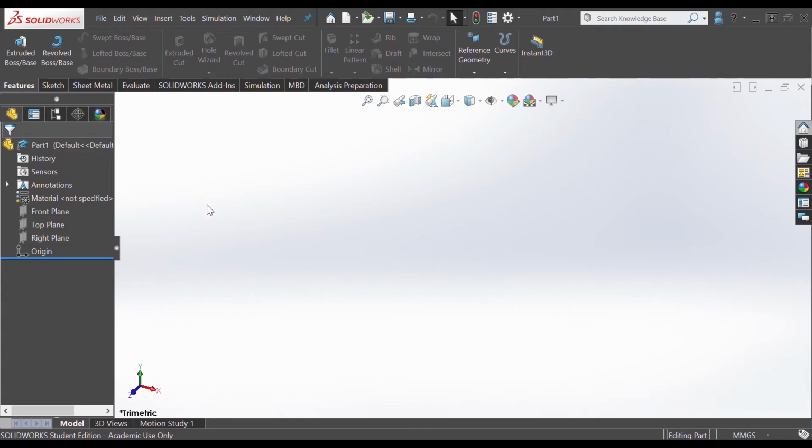Next is, well, for me, one of the important user interfaces, which is the feature manager tree over here. This is where you can find everything: there's history, sensors, annotations, materials, and these are the three main planes that you use to draw your 2D sketch, and then you turn that into a 3D model. So these are the main planes. You need to choose these planes before you sketch anything.